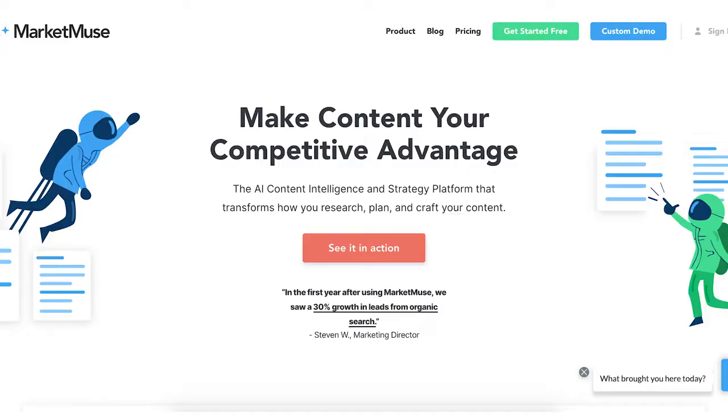Writer doesn't offer any content optimization features like keyword suggestions, topic ideas, or the option to compare your content to competitors. If you're looking for a tool to develop content that ranks well in the search engines, you should look to tools like MarketMuse that focus specifically on content optimization.